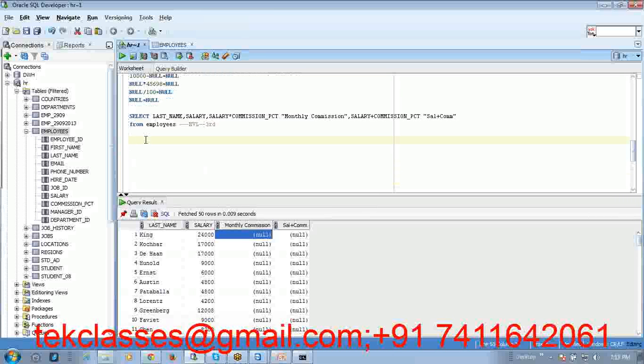Okay. The next thing we are going to discuss is the concatenation operator. So how to concatenate the columns? Concatenate means appending or combining of the columns. The concatenation operator in SQL is the double pipe symbol. What is a pipe symbol? In your keyboard, you'll find an operator called the pipe symbol. That pipe symbol is called the concatenation operator in SQL.